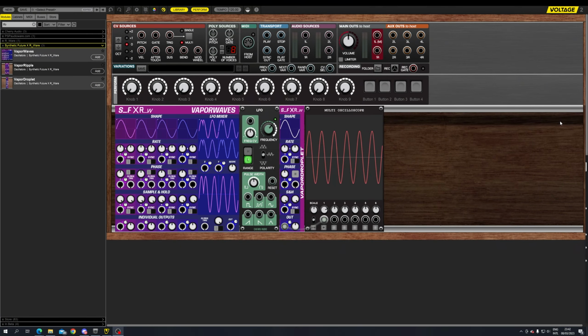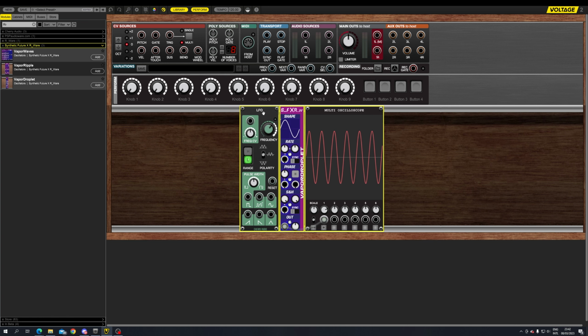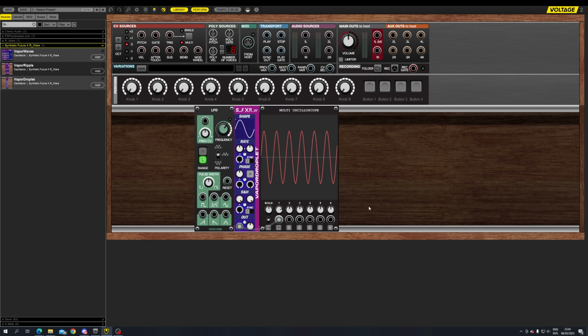Okay, so welcome to Voltage Modular. The first two modules we will look at are VaporWaves and VaporDroplets, because these two modules are essentially the same. So that's easy to compare. As you can see, the VaporDroplet is actually one lane of the VaporWaves. And this is our free module. Now, just for the visual peace of mind, I will take out VaporWaves for a bit, and we'll circle right back to it in a moment.